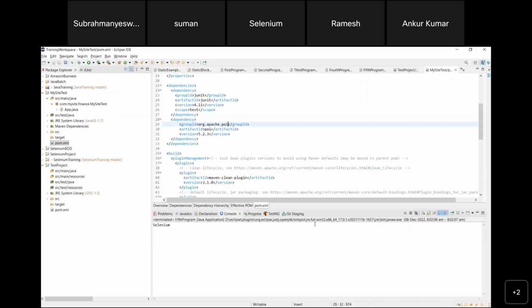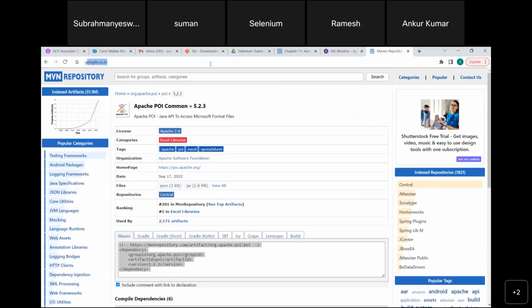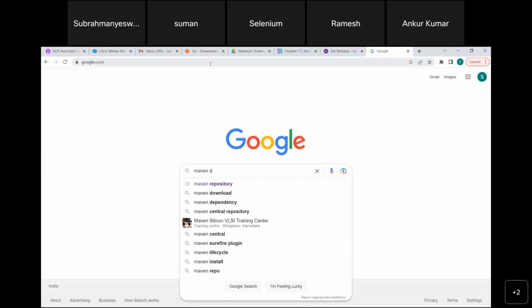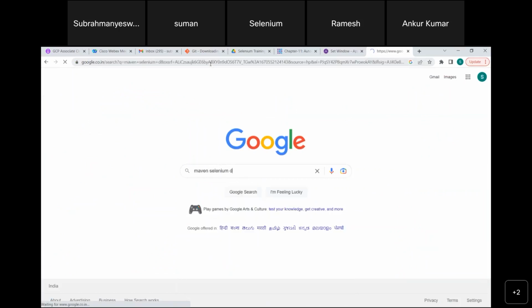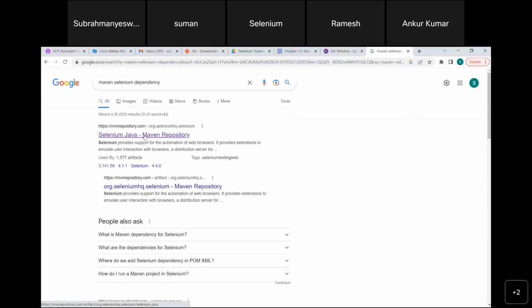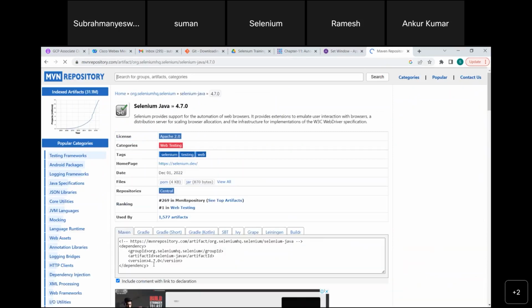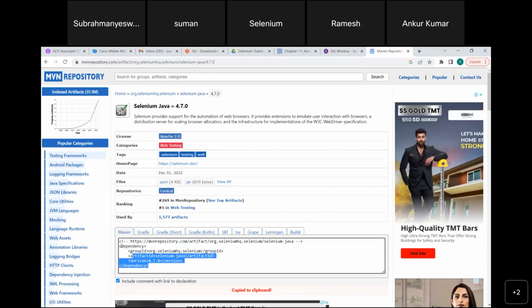Generally, whenever I work, I don't remember anything. What I will do is, suppose I'm working on Selenium, I'll just go to Google and say Maven Selenium dependency. See, Selenium Java Maven repository. If I go here, I directly got it. So I can directly go to one of these, grab this dependency, and put it in the pom.xml. Once I update the pom.xml, it will automatically download all these jar files.